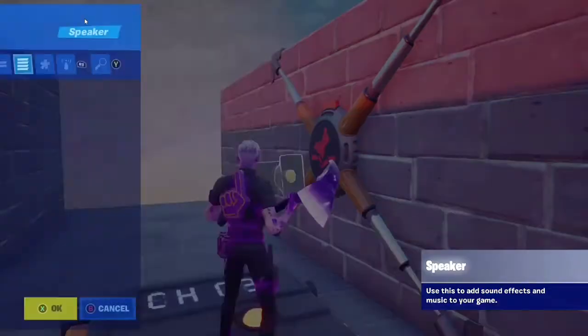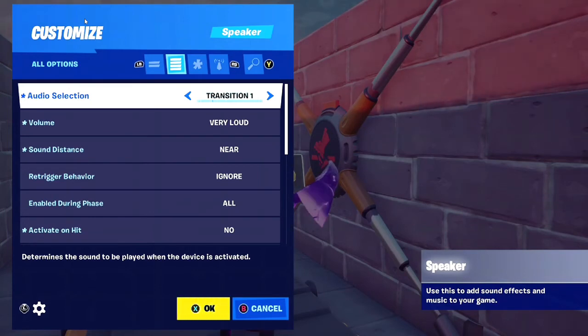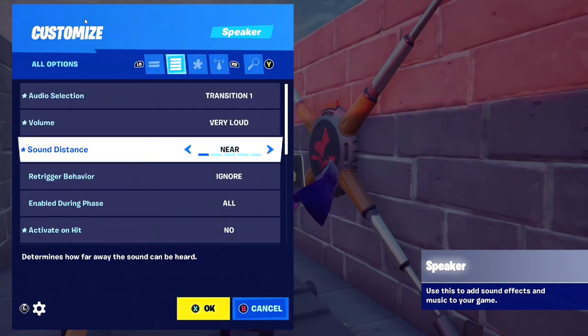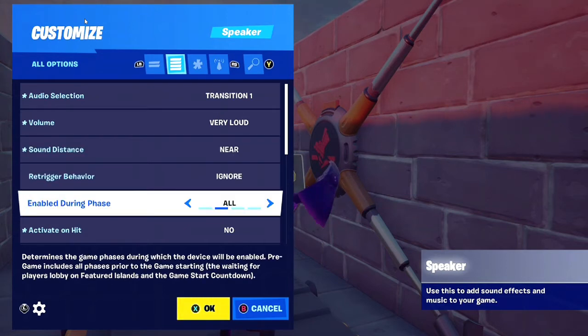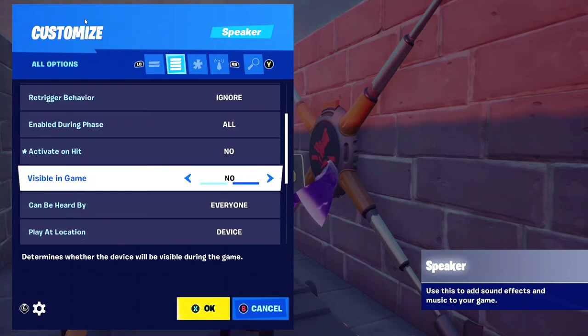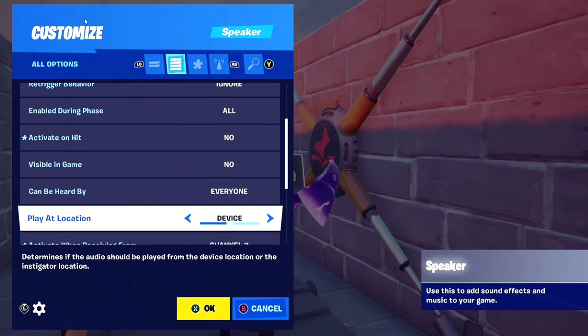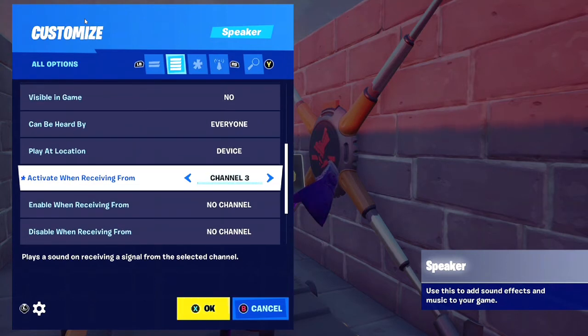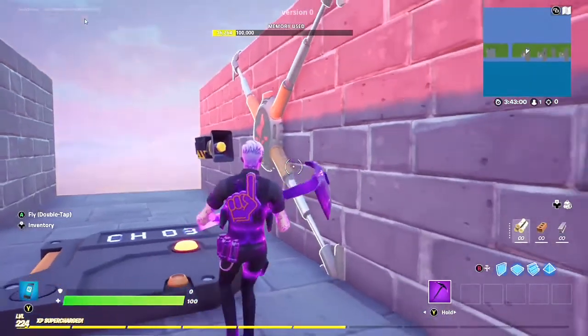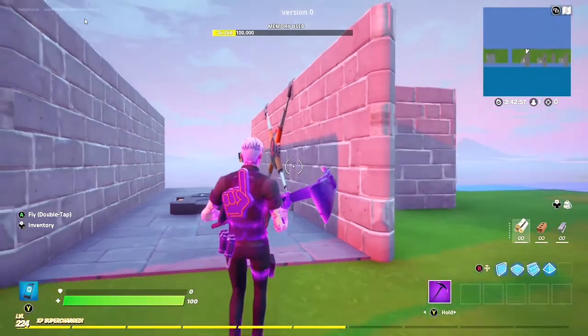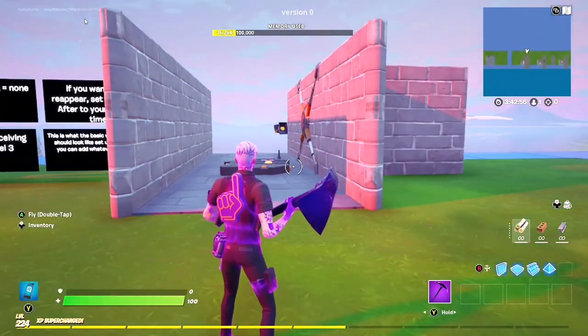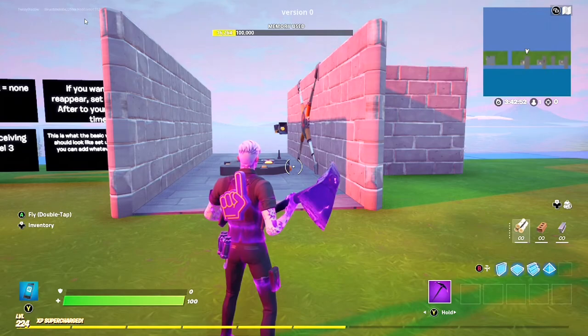And then I've just got our music here. I chose a sound, put it to very loud, distance, near, because I kind of want it to seem like, you know, something's right there. Activate on hit, no. Visible in game, no. Can be heard by everyone. Play with the device, activate, same thing as the trigger. Activate when receiving from channel 3. And that's basically how you set up your basic wall trick tile jump scare.